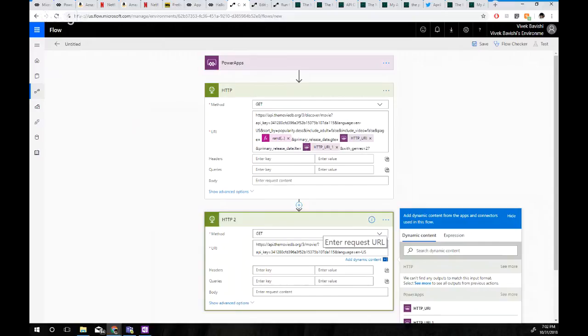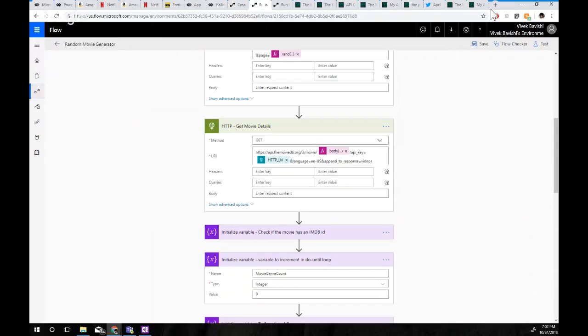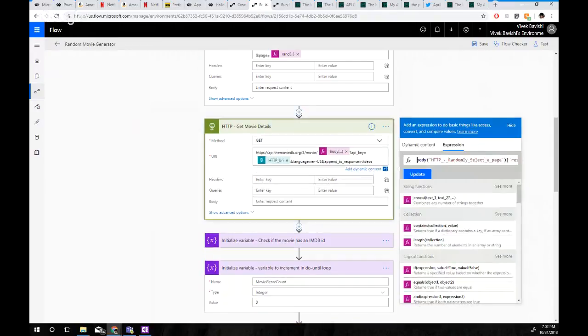So what we'll do over here is we'll define a random function. To quickly do it, I'll copy it from here and show you how I did it.